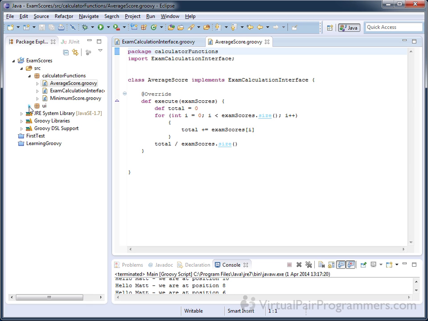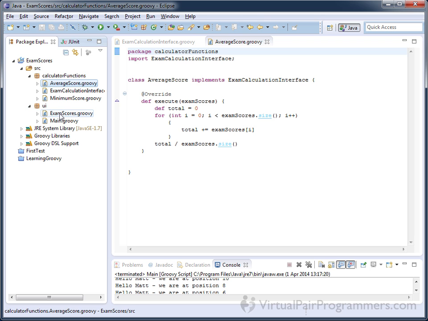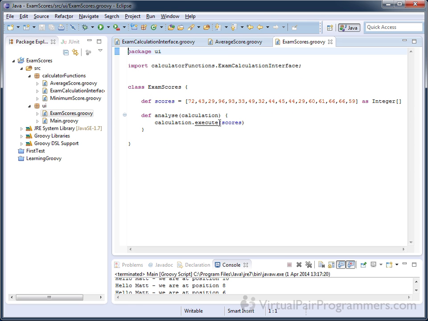Now let's have a look at the UI package. So here's our ExamScores class. Here we've got an array of the different scores. It's an array of integers. And we've got our analyze method, which is just going to execute the method on the class that we pass in. Now, this looks like a very simple class. That's because I'm only putting in here the minimum code that we need to learn about closures. In reality, this class would contain much more functionality.